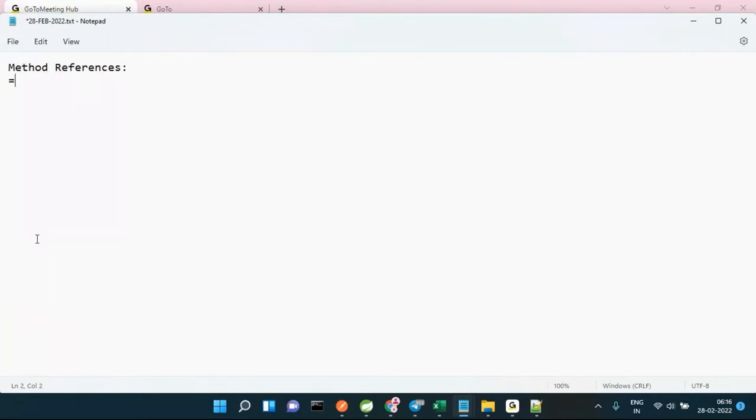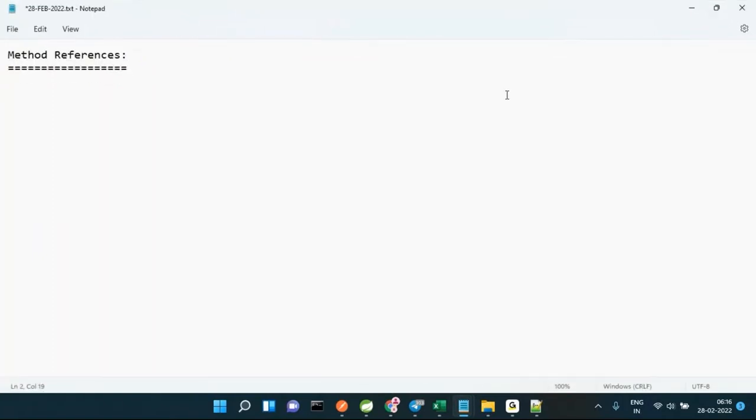Method references. What is method references? Java 8 provides a new feature called method references.